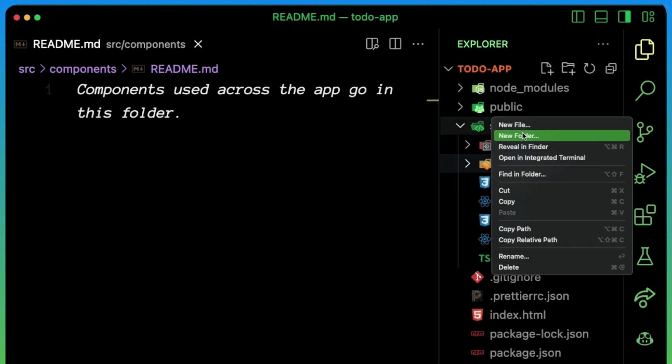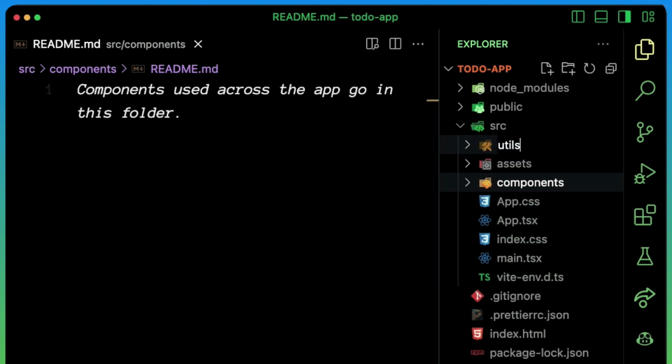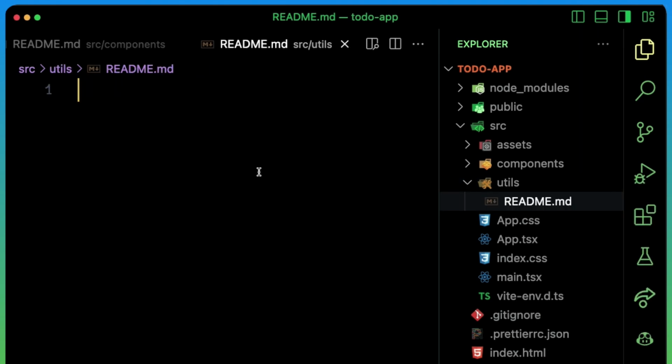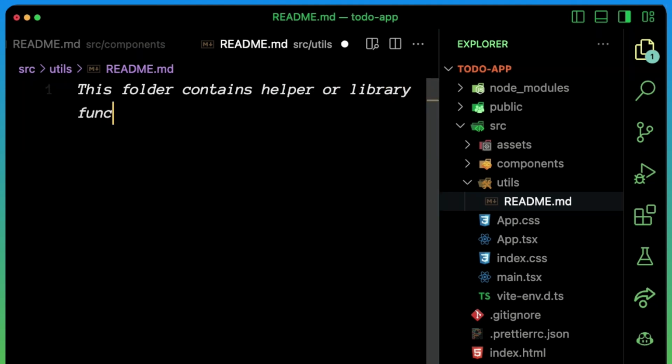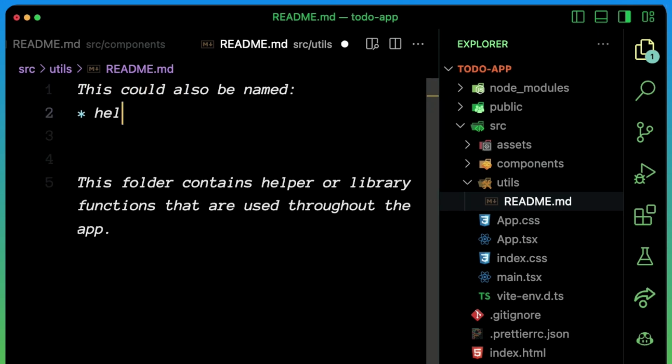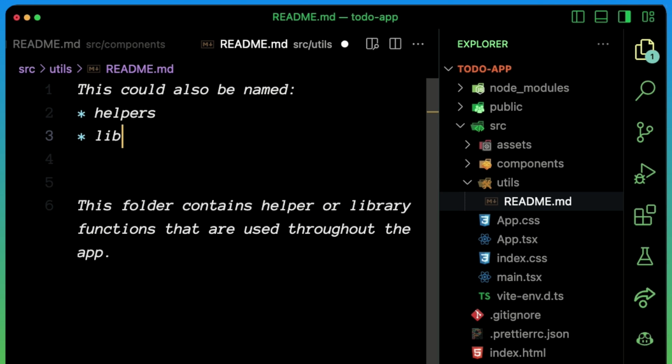All right, you might also see something like utils. This typically only has TypeScript code. You're not actually going to have any components in here. I'll say this folder contains helper or library functions that are used throughout the app. I'll also say this could also be named helpers. A lot of times people will call it lib, L-I-B, which is short for library. So library, helpers, utils, all of those are a similar idea, and those also will go at the top level.